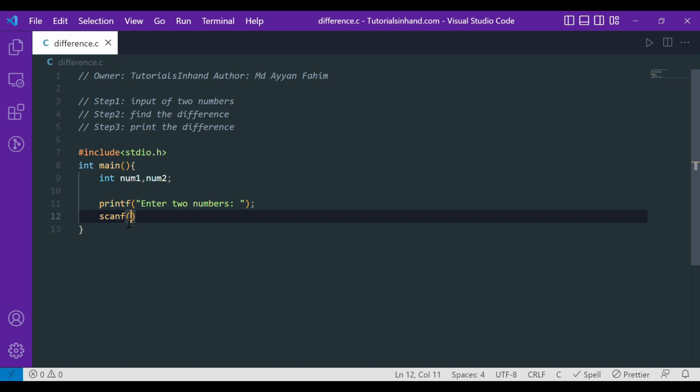So we'll simply write scanf and then %d %d. Since we are aware that the number is going to be of integer type, that's why we wrote d. Had the number been of floating type, we would have written f. And since we are also aware that two numbers are to be provided by the user, that's why we have written %d twice.